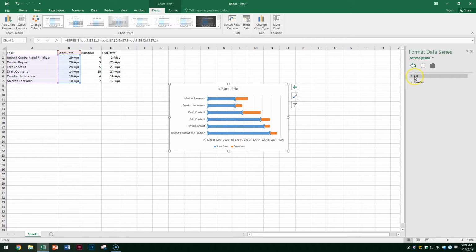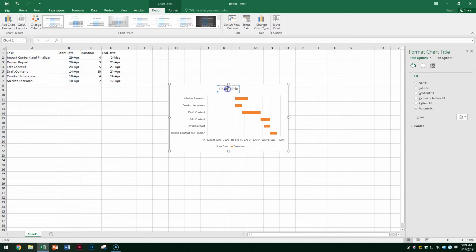Once that's done, we're just going to open the Fill drop-down menu. And from there, we're going to select the very first option that says No Fill. Once that's done, we're going to come back up to our chart, and we're going to double-click on our chart title. Once that's done, I'm just going to erase chart title, and I'm going to retype project schedule.